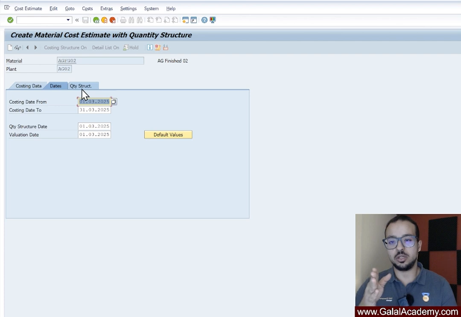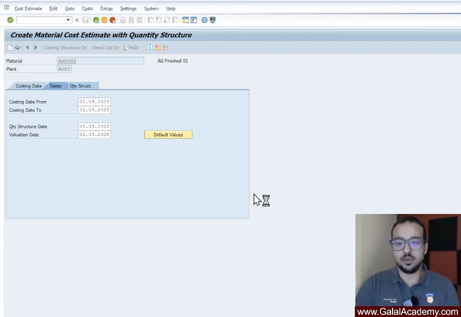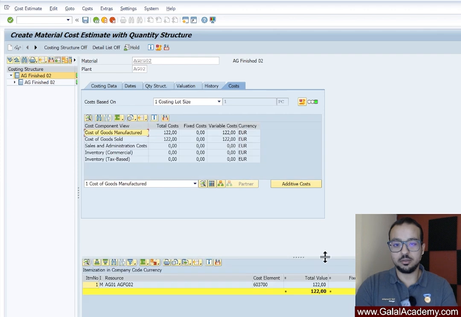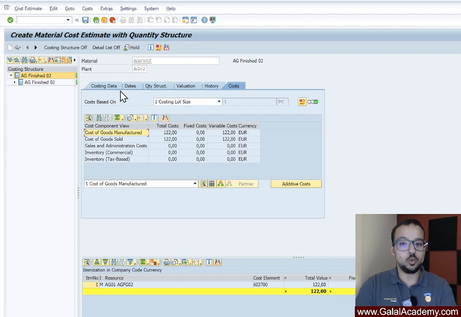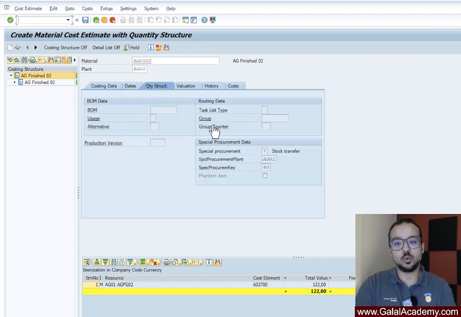So now I'm using AG01 costing variant. Here is the date. And then if I run here, we are going to get the cost estimate, which is 122. So this is different from 97 that we have in AG01. So this 122, and if we go here to quantity structure, we don't have bill of material, we don't have routing. We only have special procurement data, stock transfer from Plant AG01 special procurement key 40. So this is how SAP found the cost. It copied it from the other plant.